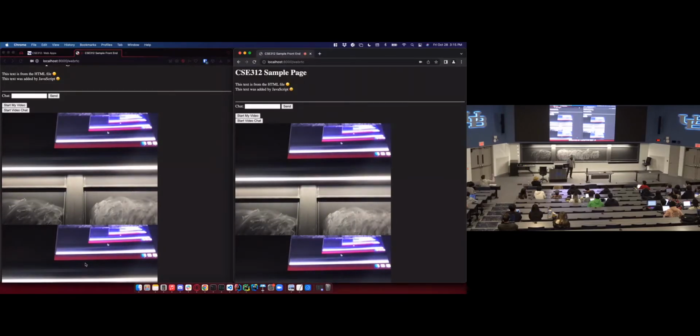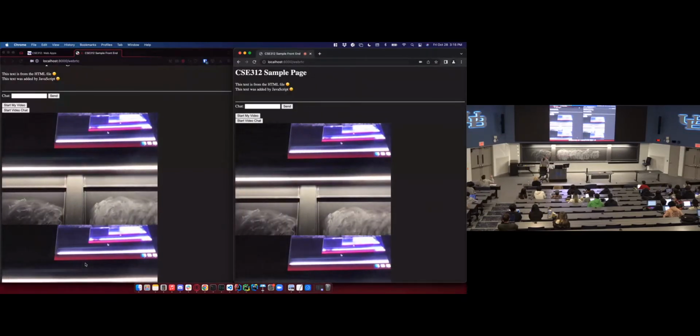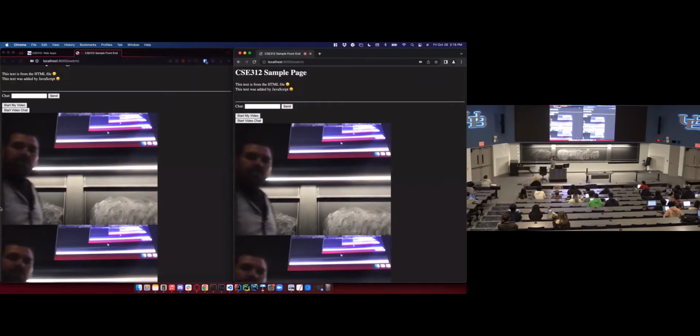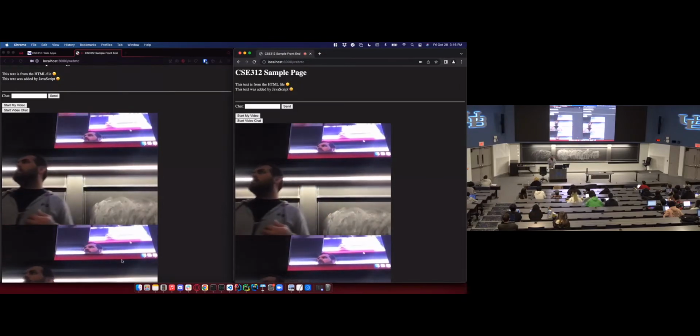I shut down my server. We proved that this is a true peer-to-peer connection, which is what we wanted. This is great. Yeah? Which video is which? So the top one is the local one, and then the bottom one is the one that's being streamed in.